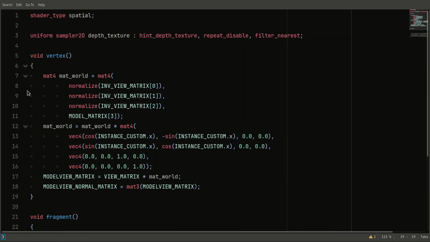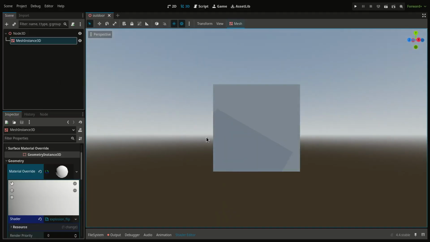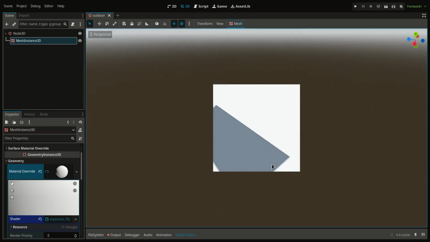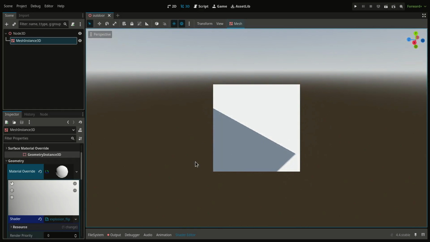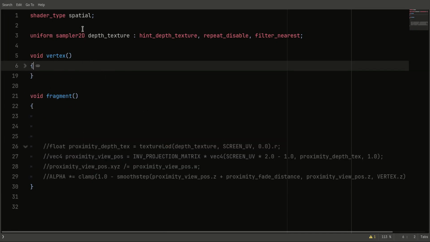Alright, so now as you can see, we have billboarding, and don't worry about this weird shading that's going on here. Once we add a normal map to it, this issue will be resolved, so let's not worry about that right now.